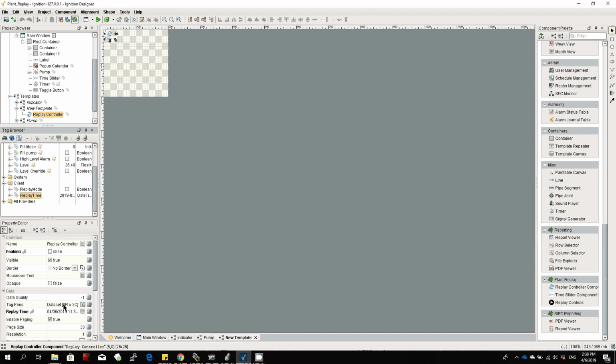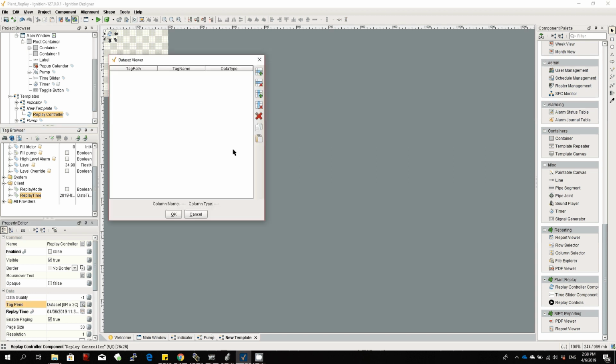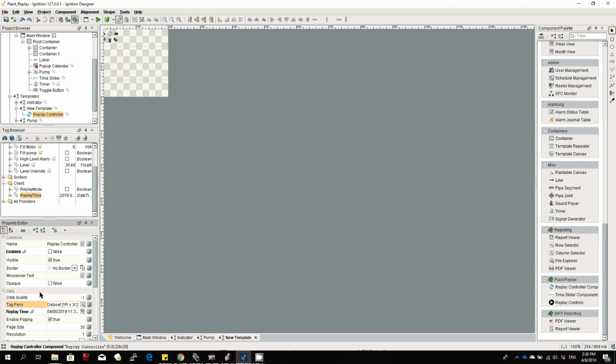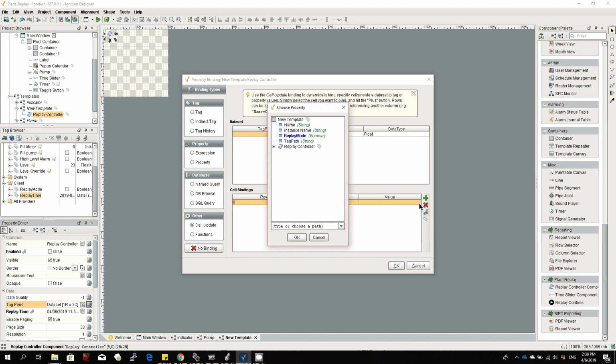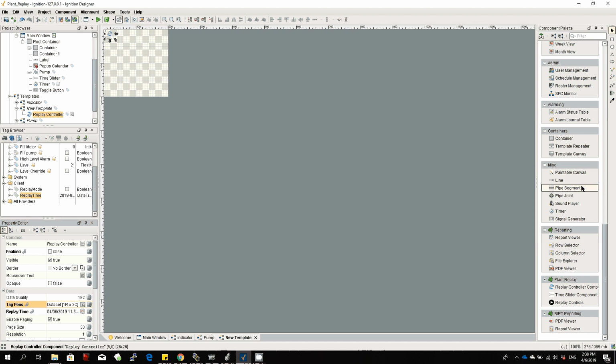Then on our tag pins, we just click on this little magnifying glass. And the first thing we want to do is add where we're going to store our history tag. So I'm going to call this history. Our tank is of type float. And click OK. You'll notice that I didn't enter anything in the tag path. But if you click on this database icon here and go to cell update, you can dynamically now add your tag from this tag path parameter we created earlier, and click OK.